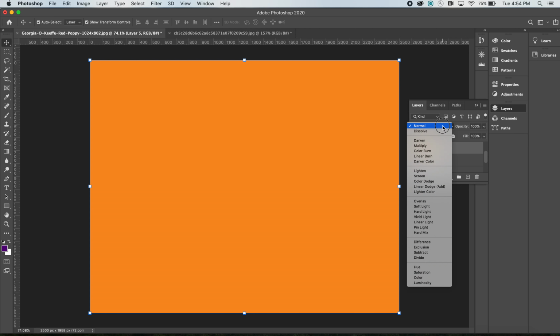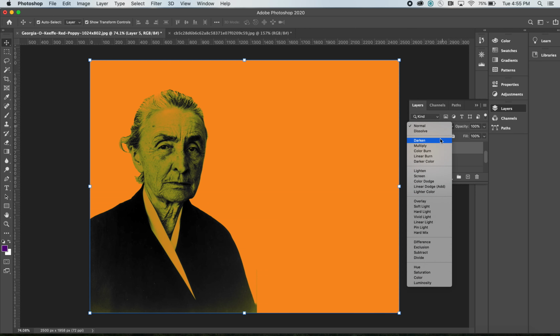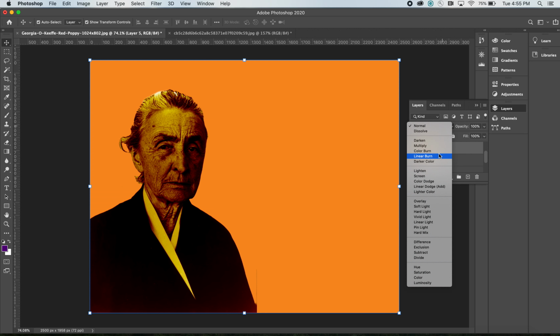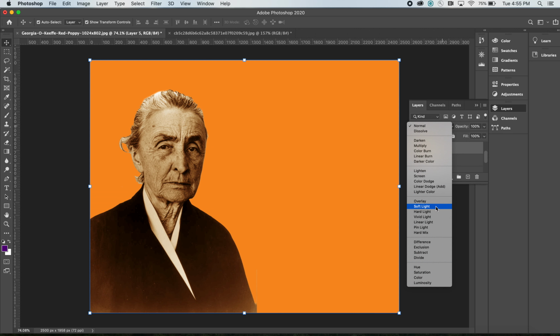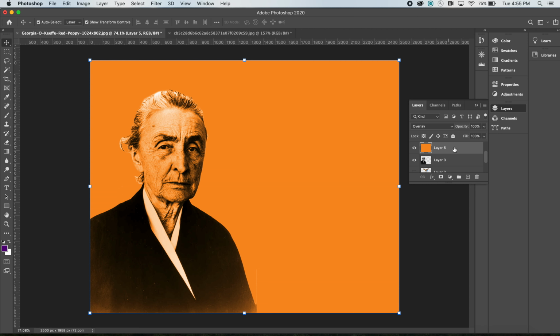I can go to my transparency settings, and when I scroll through those, I can see all the different effects that it's applying to her. Most of these are not usable. I think I like overlay a lot, and I like multiply. Overlay, though, that one in particular, it bumps up the contrast, but that's kind of what I'm looking for.